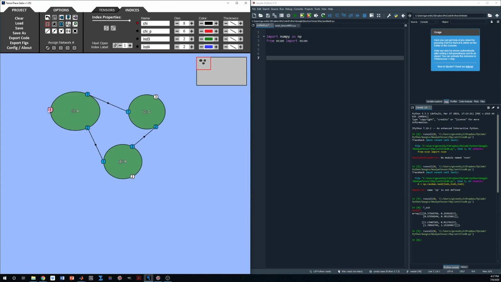I can also click a tab and click on an open space. This represents a free index of my network: the first free index, the second free index, and the third free index. So we have 3 different tensors contracted together by 3 different indices. The output of this contraction will be a 3-index tensor with indices 1, 2, and 3. So I've drawn this in TensorTrace.